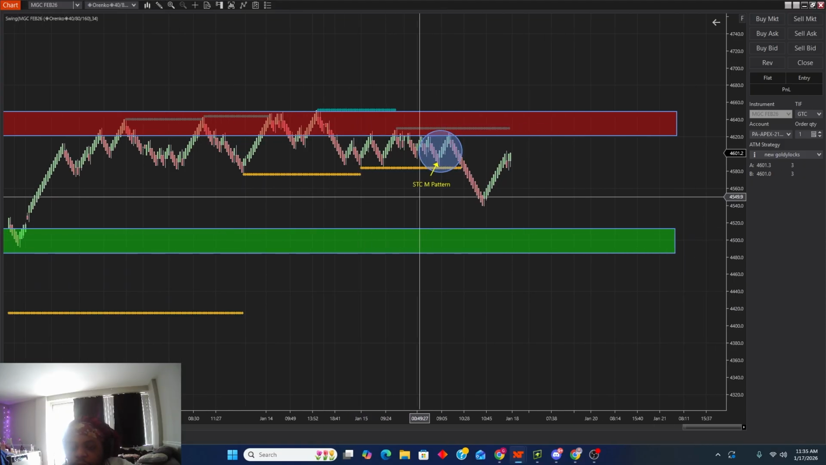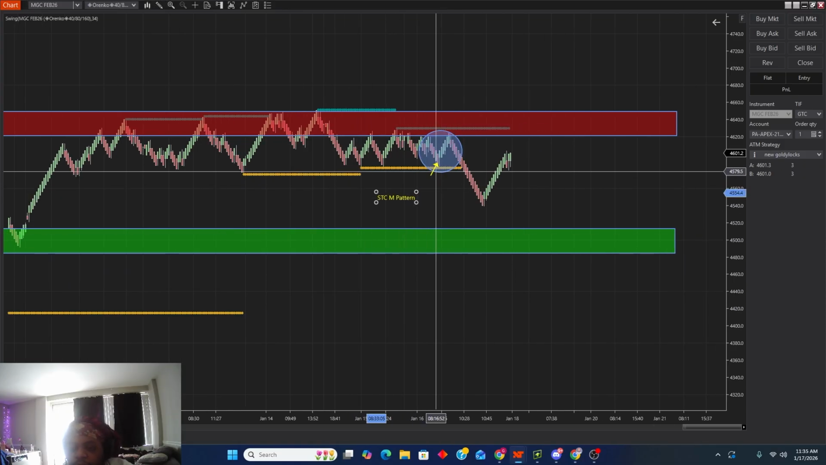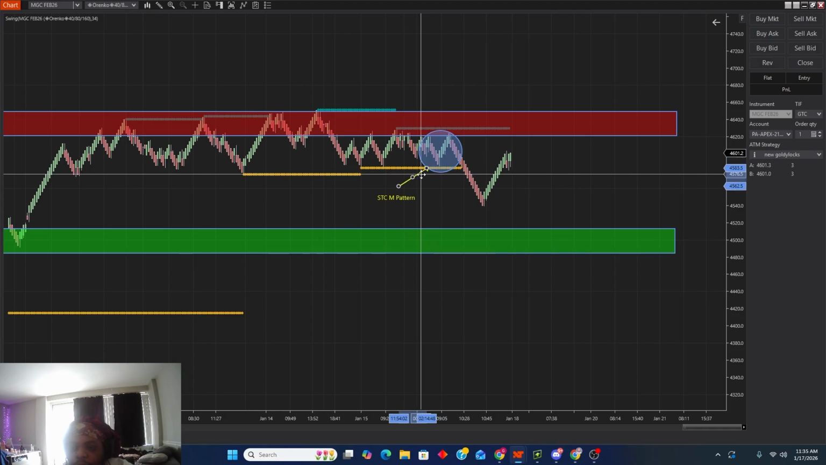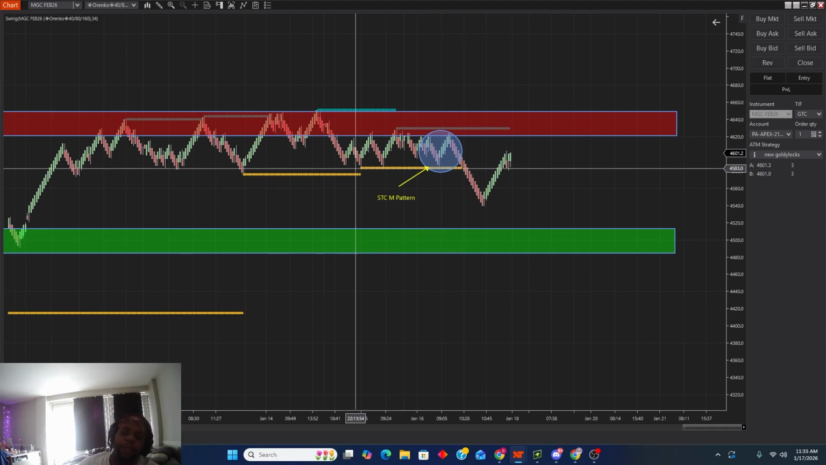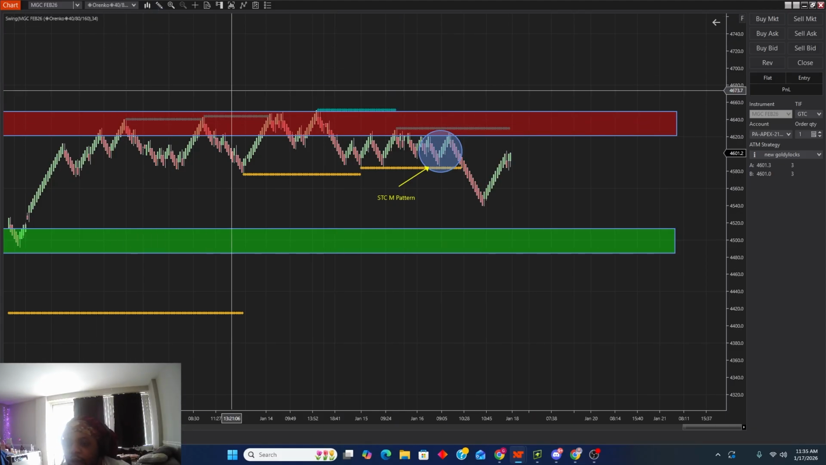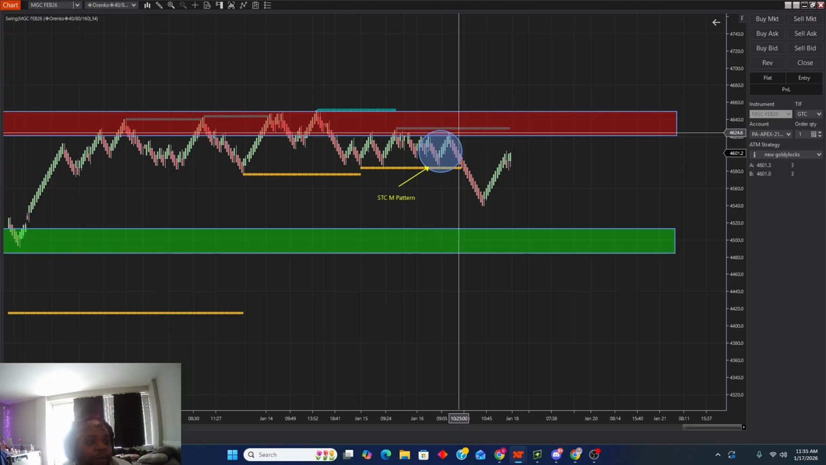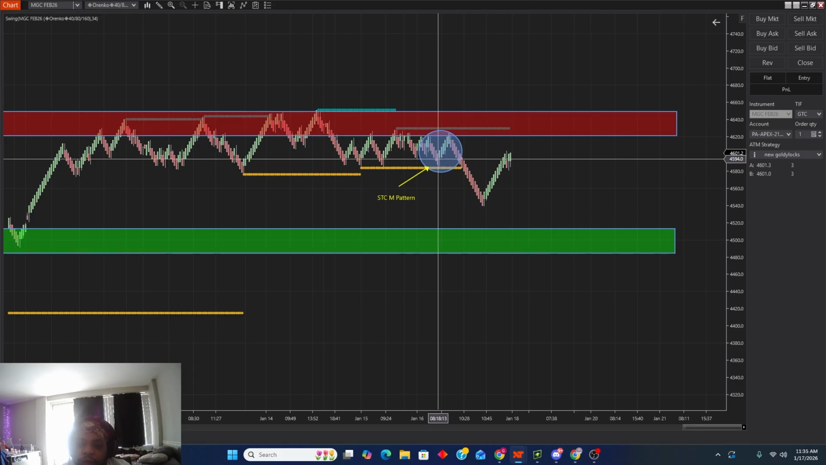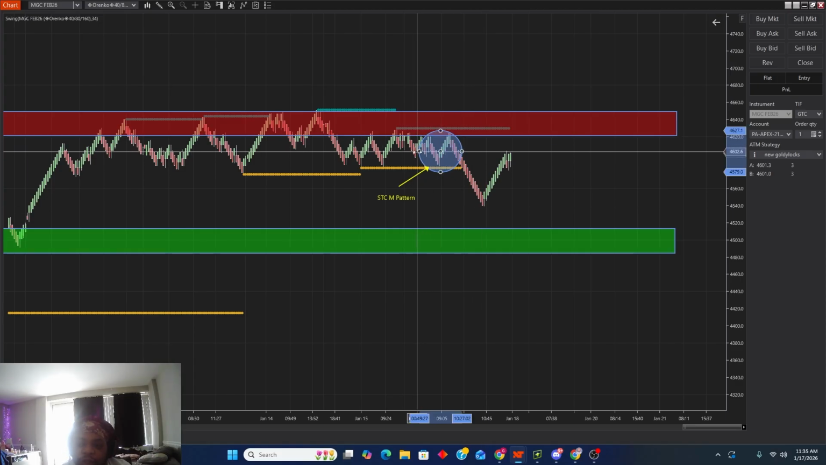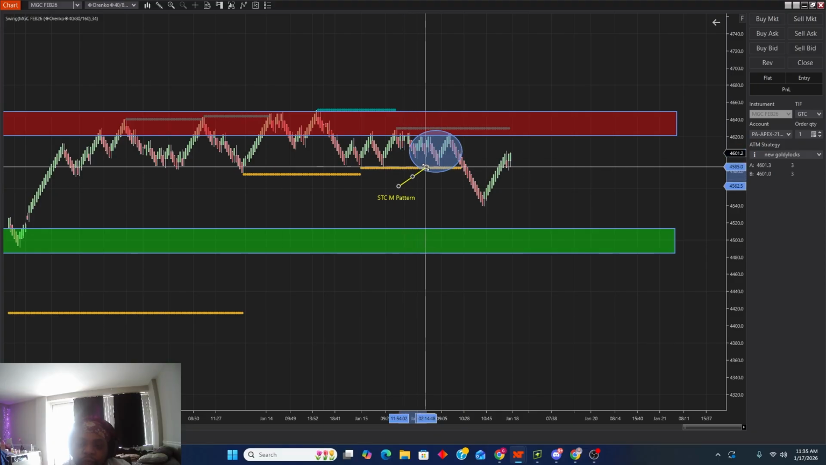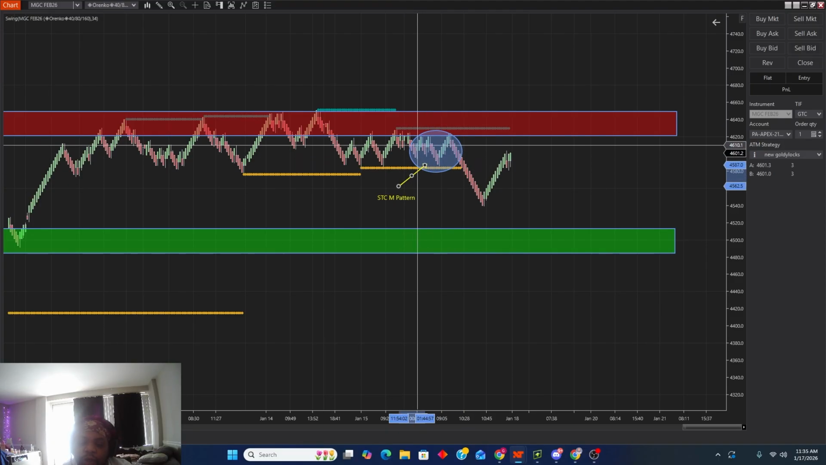There are cleaner ones, there are uglier ones, but they all look the same nonetheless. It's basically price coming up, coming down, coming up again, making a double top, and dropping. Matter of fact, let's expand this box and just do the whole thing because all of that's an M pattern. Feel me? Cool.